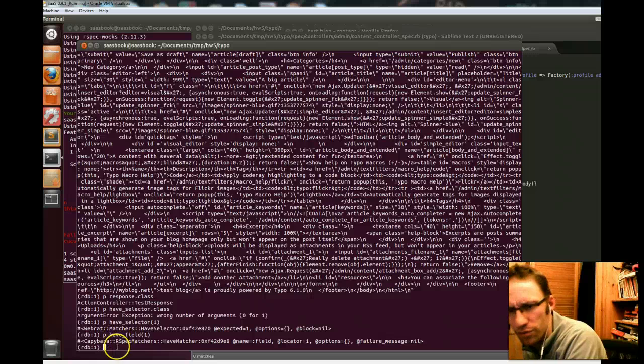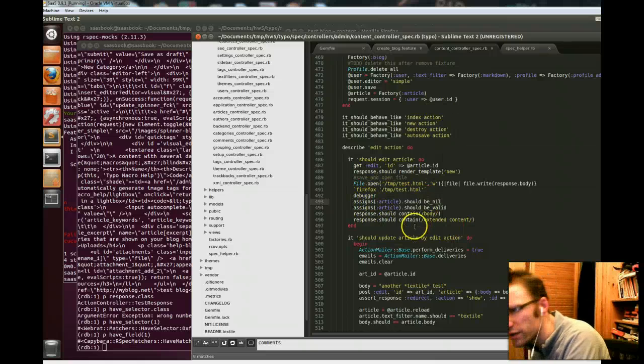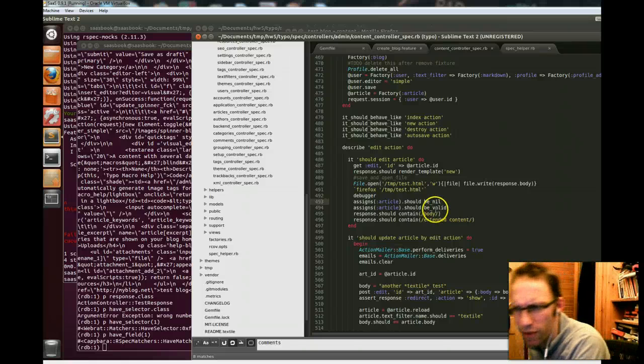Now I got into quite a bit of trouble trying to do things with have field, and it seems to me like the syntax is all WebRat-y for Typo. So you may want to stick to the WebRat syntax. Contain is another one. There's have selector. These are all important ones.